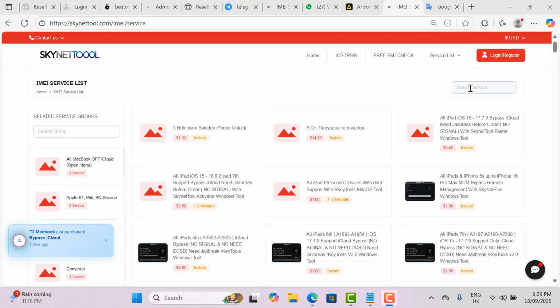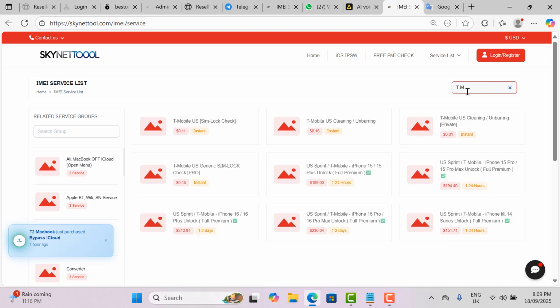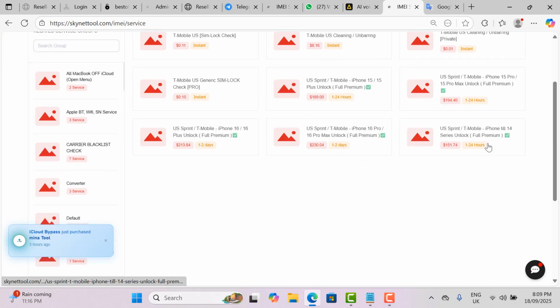Now open skynettool.com, T-Mobile service, search my case. I need to unlock my iPhone 13 Pro Max. I need to select it. After ordering with the IMEI, after submitting, I need to wait 24 hours.